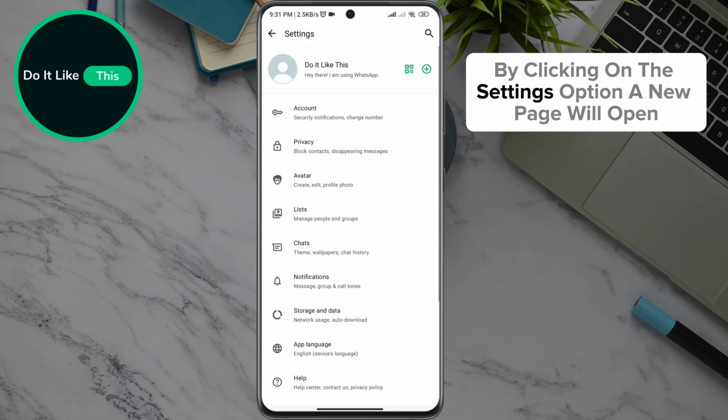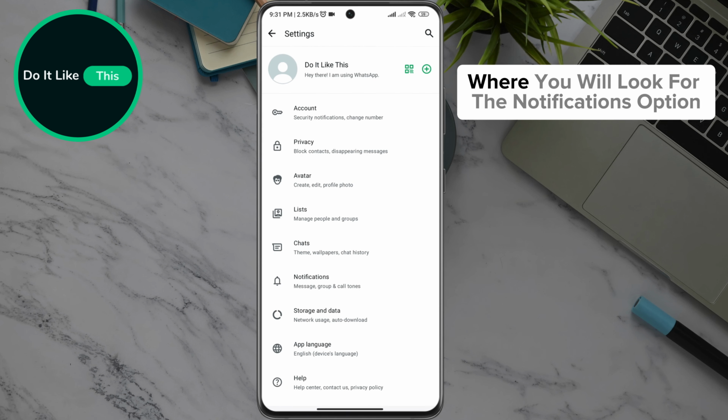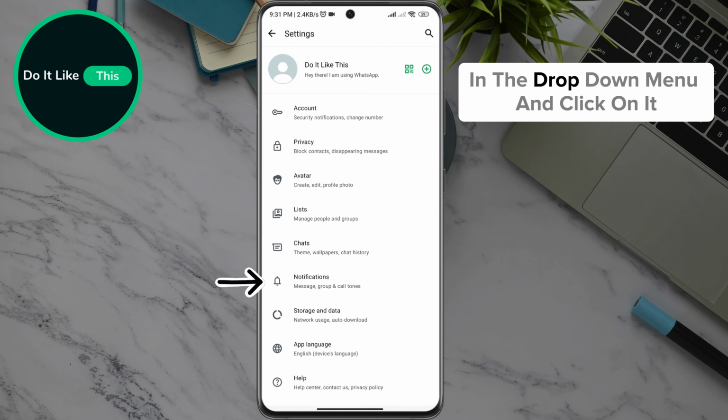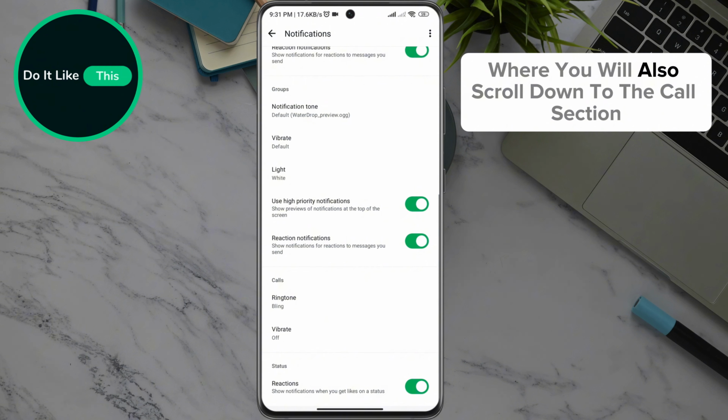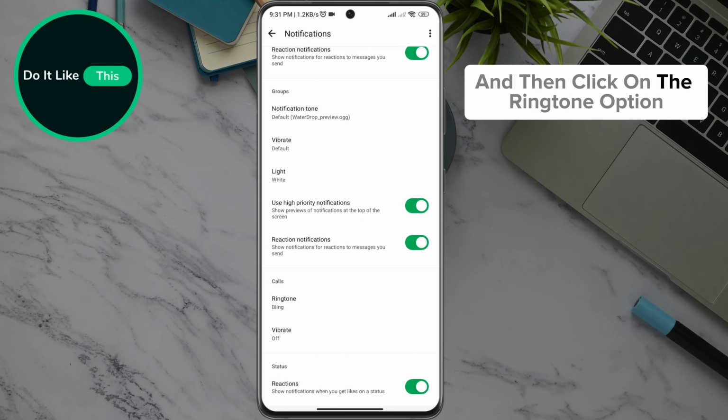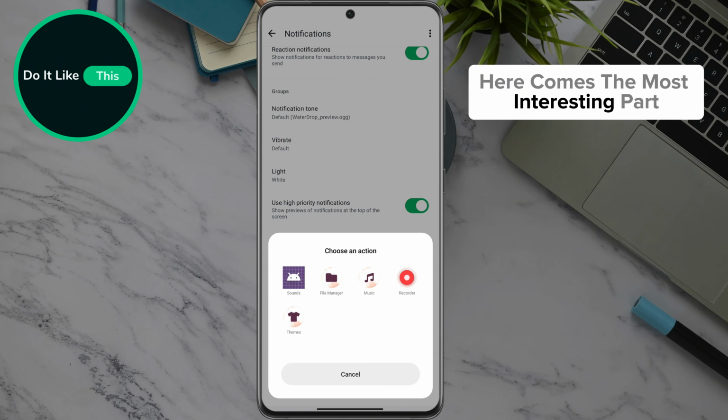By clicking on the Settings option, a new page will open where you will look for the Notifications option in the drop-down menu and click on it. The application will open the next page, where you will also scroll down to the Calls section and then click on the Ringtone option. Here comes the most interesting part.